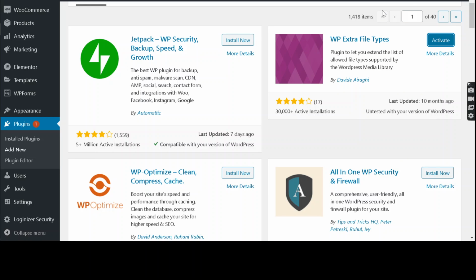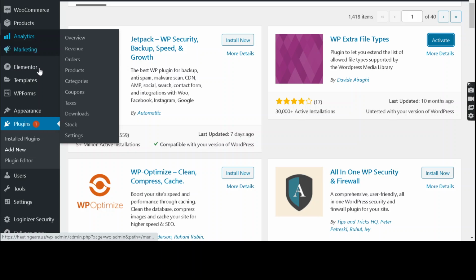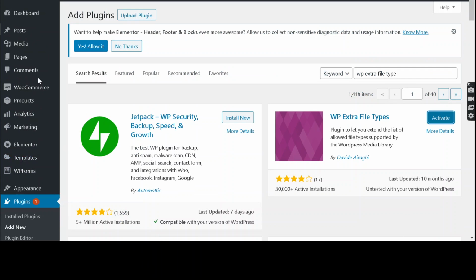So here's the problem. You might have encountered this problem that you are trying to upload a webp file on a WordPress site, but you are unable to do so because it is not allowed, or for some reason it is not letting you to do that. Let me just give you an example.